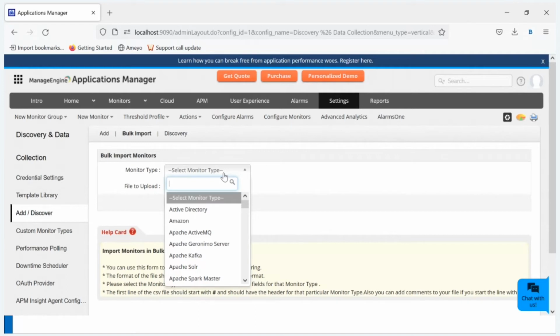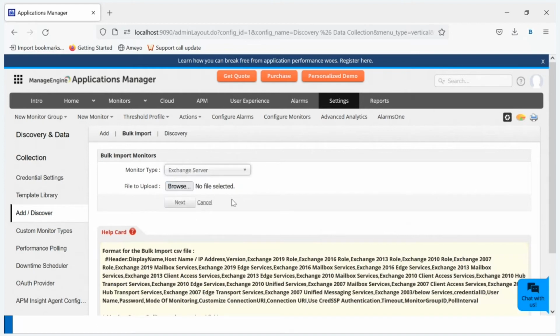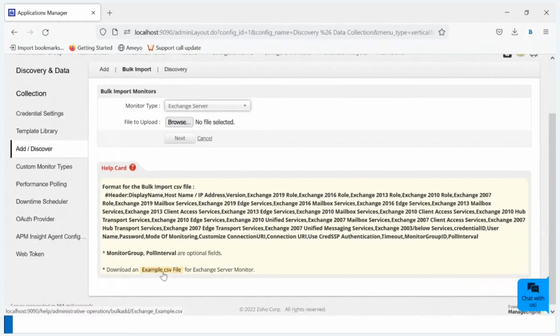Just choose the type here. Say for example, I want to upload my hundreds of Exchange servers. Okay, the moment you choose Exchange server, in this help card, you could find an example CSV file. Download this file, just fill in the details of the inventory as per the format which we have specified, and then upload it right here. Choose next, then it will automatically parse the details and get started with the Exchange server monitoring. So this is quite simple as such.